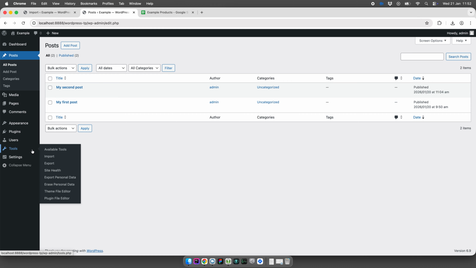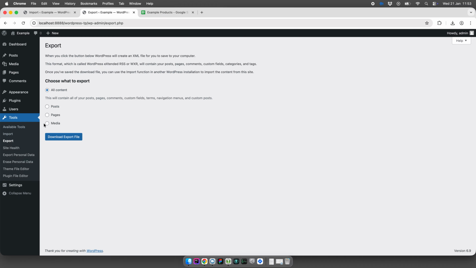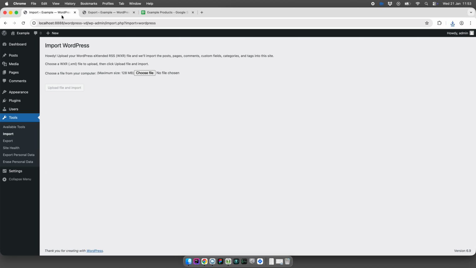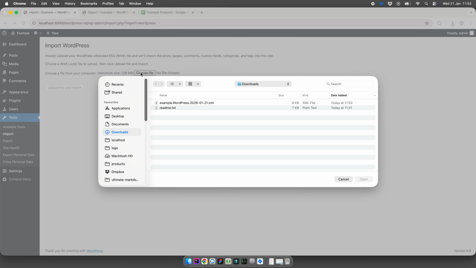From the export menu, you can choose what content to export. You can export all content or limit the export to specific items, such as posts from a particular post type. Once the XML file has been downloaded, go to the import menu and run it. You can now upload the XML file containing your posts and start the import process.